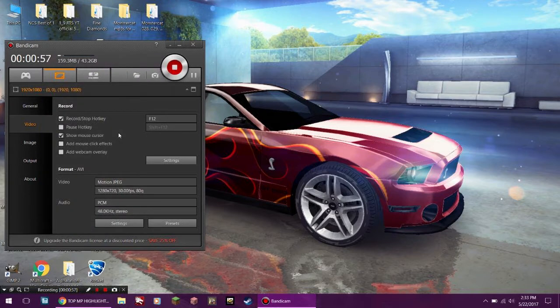My monitor is 1920 by 1080, which would make for really big file sizes. My key to record or to stop recording is F12. So that's what my settings for this are.